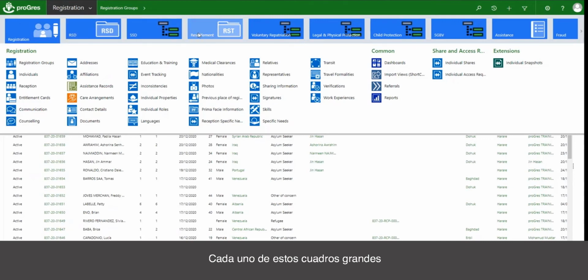Each of the large boxes here is a different module in V4. These will only be visible based upon your security privileges. So if I have the privilege to see the SGBV module, then this box will appear. If I do not, then this box will not appear.